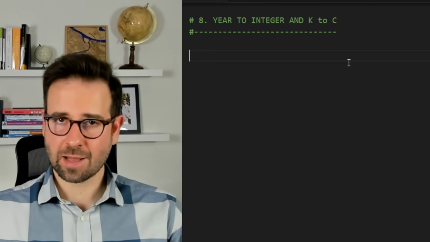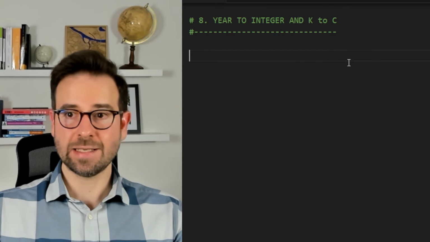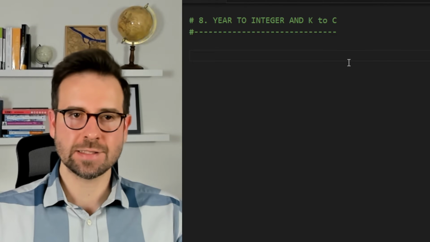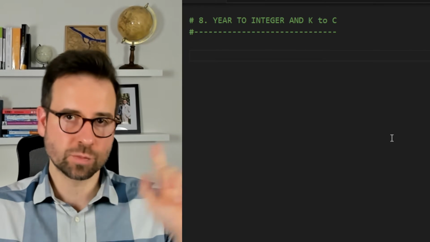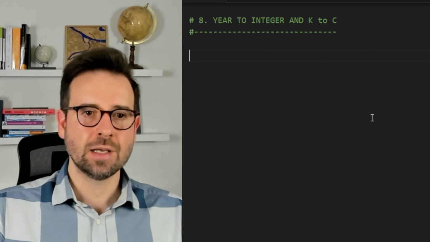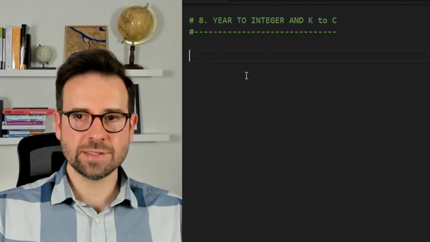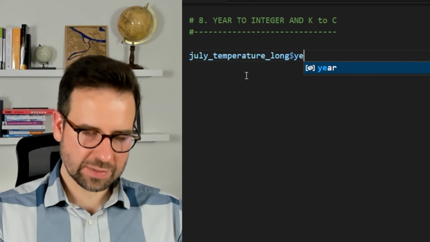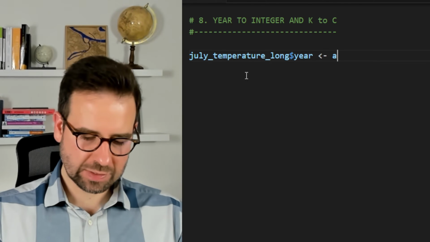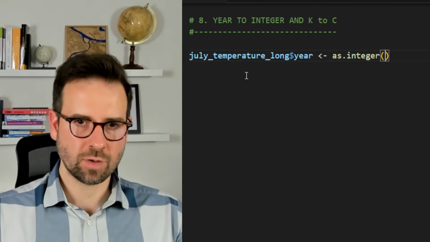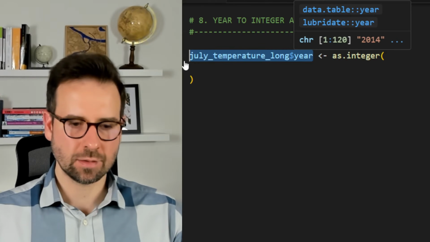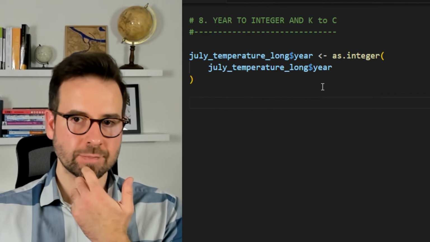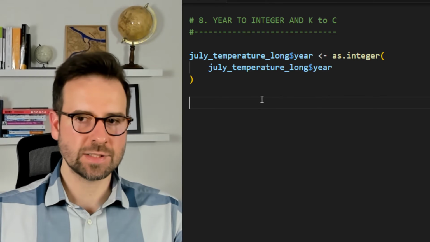Now, speaking of Kelvins, as I promised you, we'll now get rid of them. But the first thing I want to do is first turn this year column from a character, which you probably noticed in the previous step. Now it's a character, we want that to be an integer. So let's actually first do that. We're simply gonna do that using as integer from base R, and then simply pass here this data frame and also the year as a column name. So that's going to change.